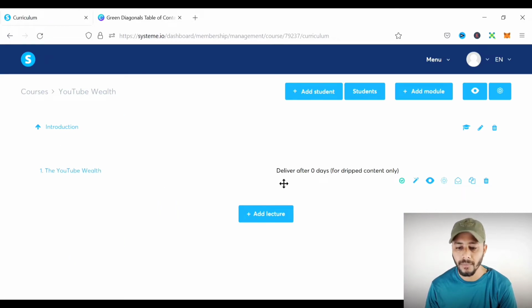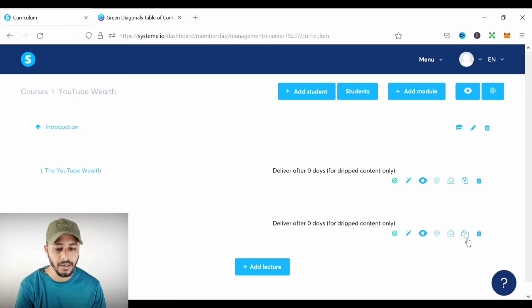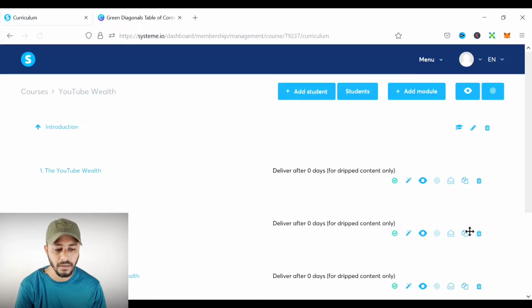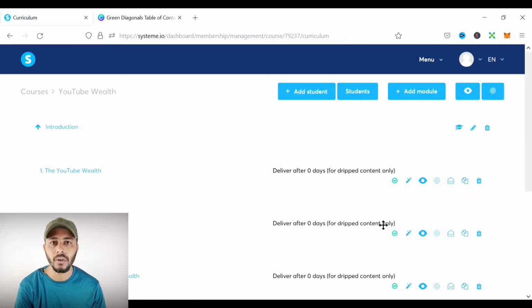Now what I will do, I will make a number of copies of this first lesson, so that I don't have to create all of my lessons again and again, and to make them congruent, I don't have to make that much effort. So I will just simply click on this duplicate lecture button. As you can see, a copy will be created here. I will create one more copy here, and I will create a few more, so that a number of copies are now created of my first lesson.